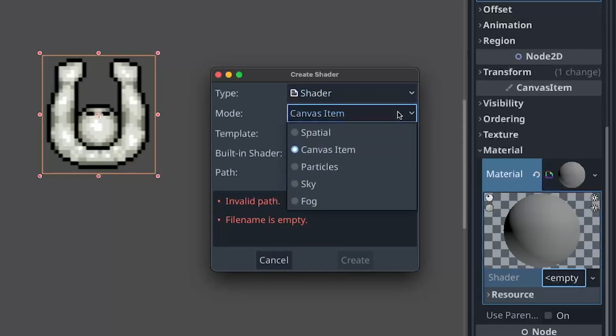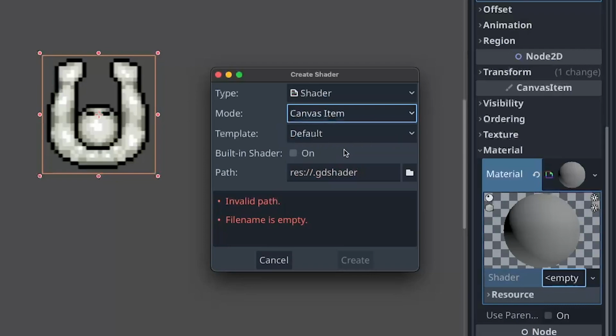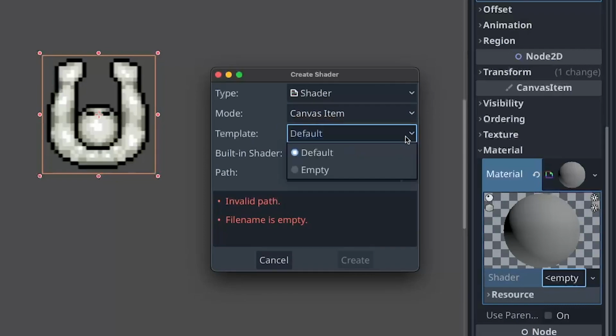Next, we have mode. Here we see a few different types of shaders. While the principles you will learn can be applied to other shader modes, we will focus solely on 2D shaders, specifically canvas item shader. So this one can also stay as default. One line below, we see templates. And here we actually only have two options, and I kind of like the default. That's less work for us, so let's keep it that way.